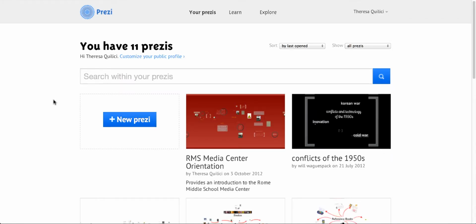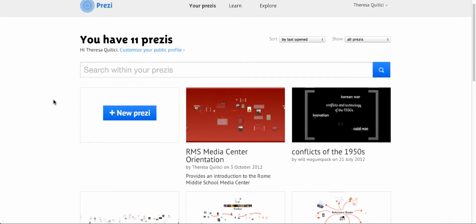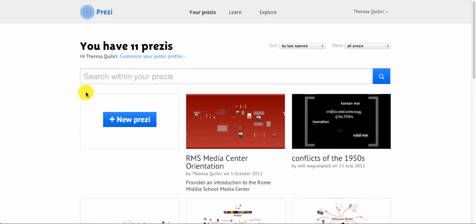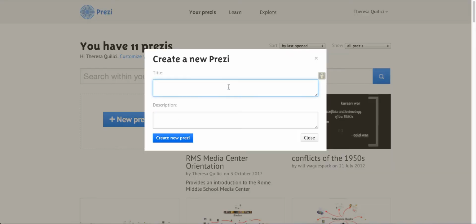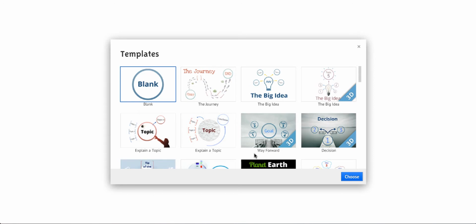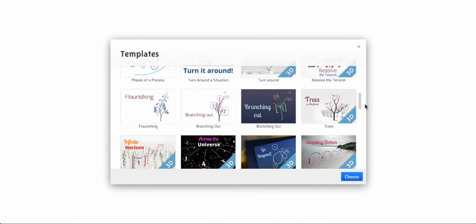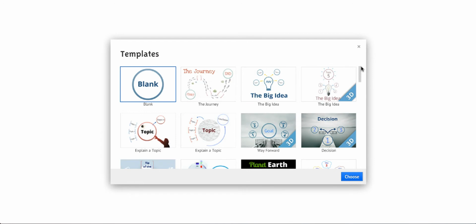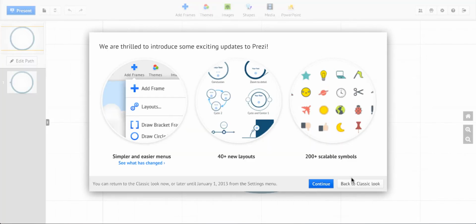When I log in, I come to my page that shows all the Prezis that I've made. And let's say I want to make a new Prezi. I'm going to have to give the Prezi a title and a description. The first page you come up to is the page that asks you about templates. You can choose one of their designs that they've made, or you can go ahead and create a blank Prezi.